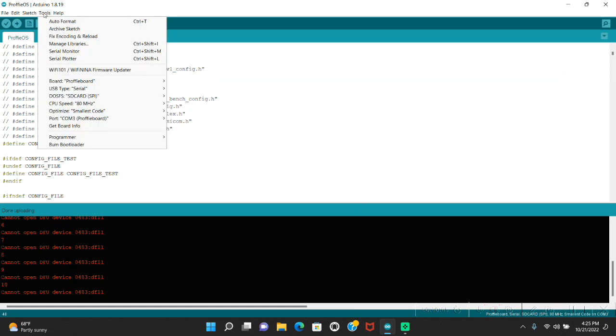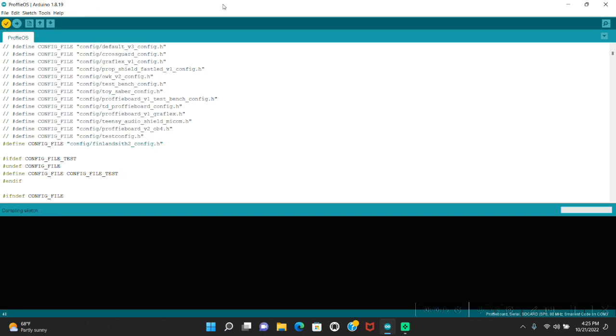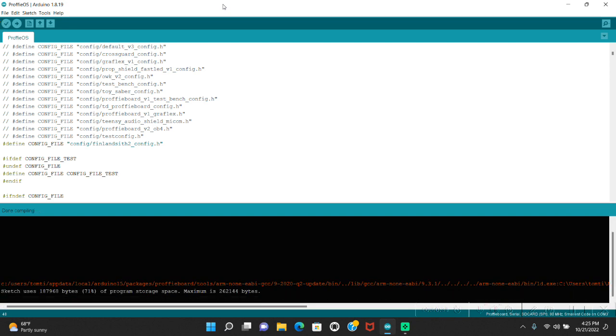To prove that we need the new driver, I'm gonna try. I've got a sketch already ready to go here, and I got my Proffieboard plugged in. My port is selected, and I'm gonna try. So right now I'm just compiling this sketch to make sure it's going to be clear, because I just popped this in the folder. Now look, I'll have another video showing you guys how to program Proffie and how to write a config file. Okay, so there you go.